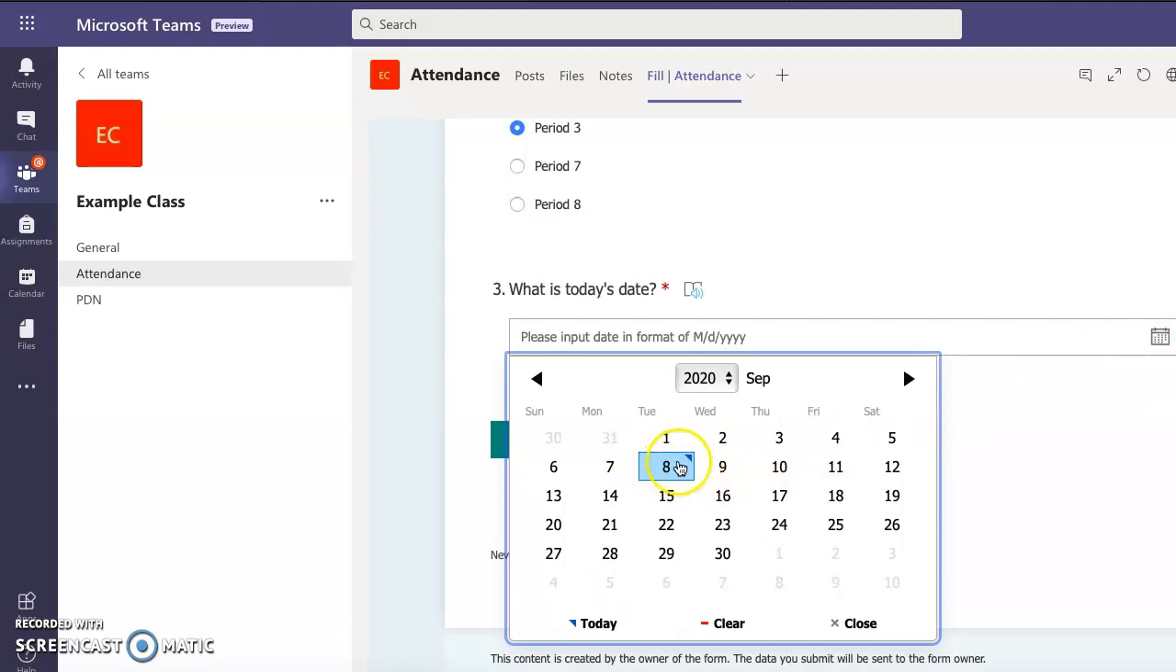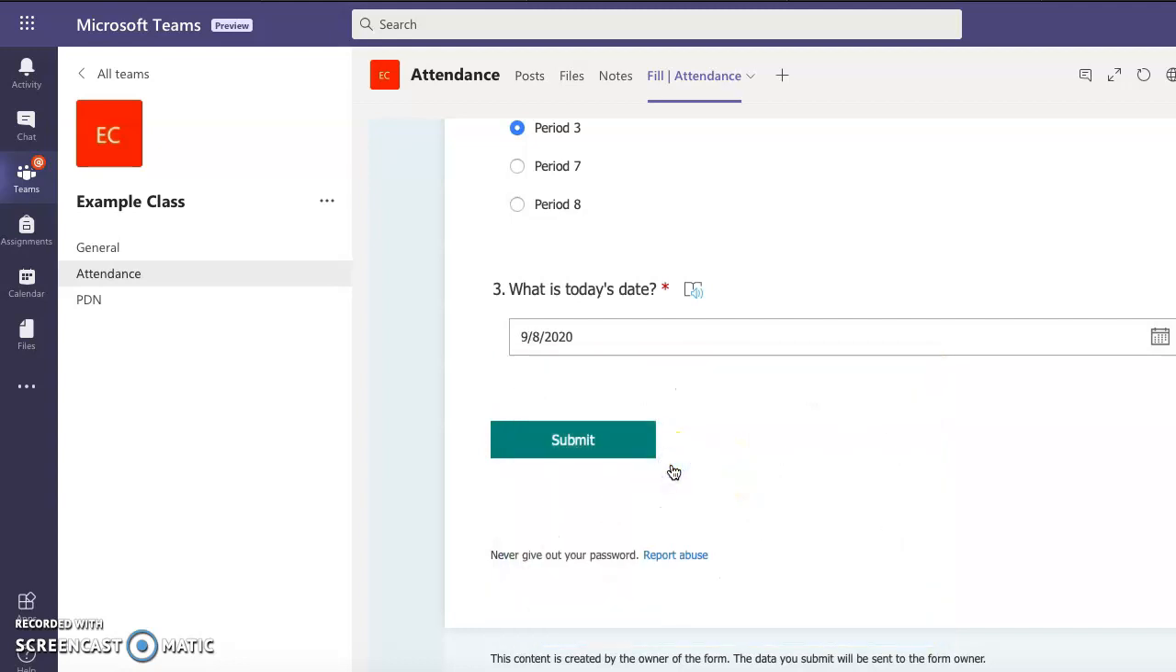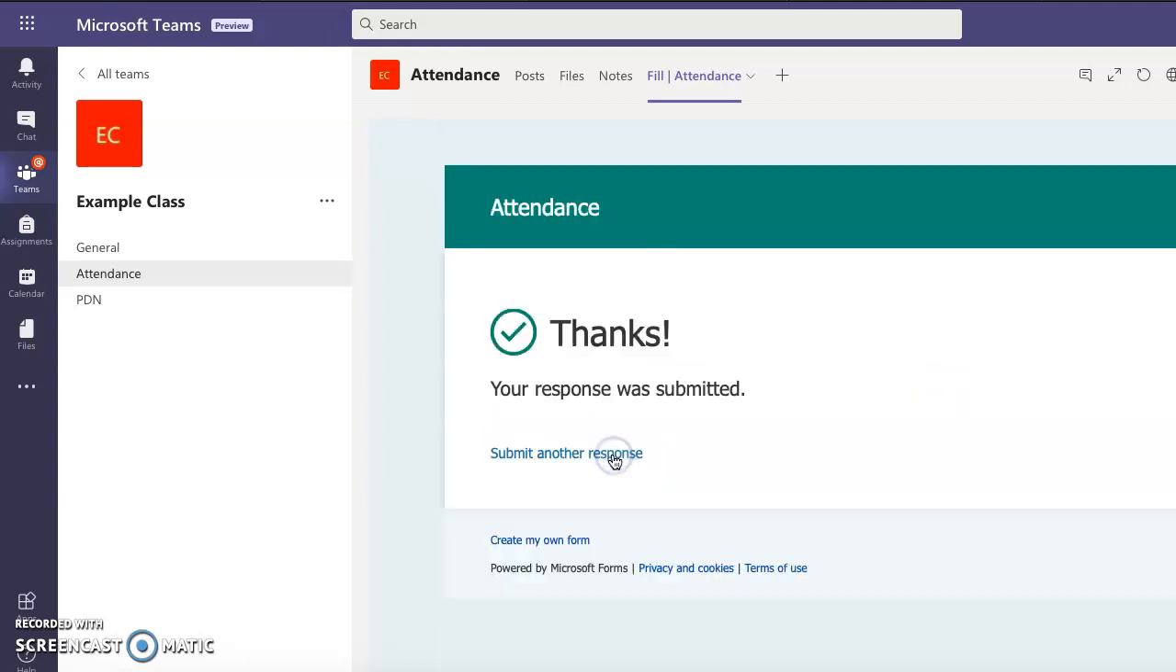I'm doing this on September 8th, but tomorrow when you do this for attendance, this will be lit up blue and you'll just click the 9. If you just click the 8, it logs it in right for you, and then all you have to do is click submit.